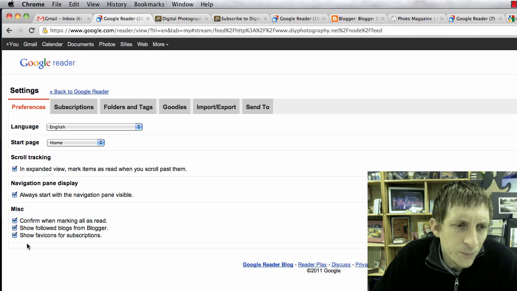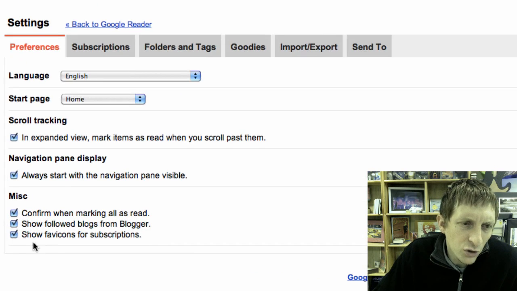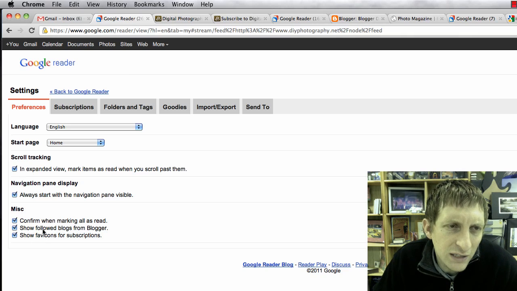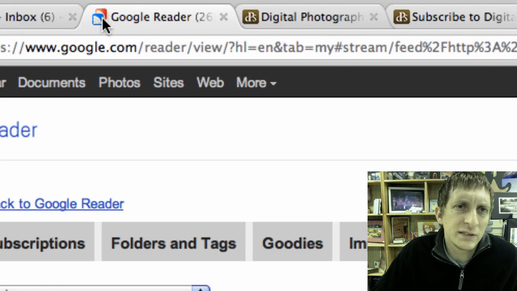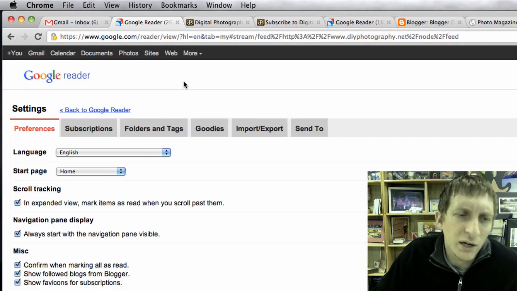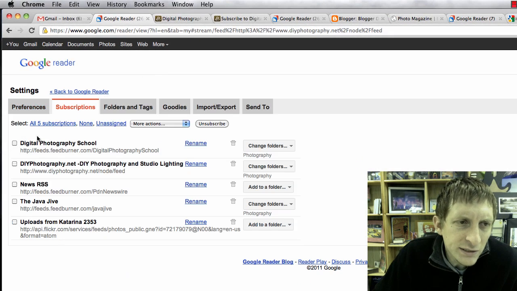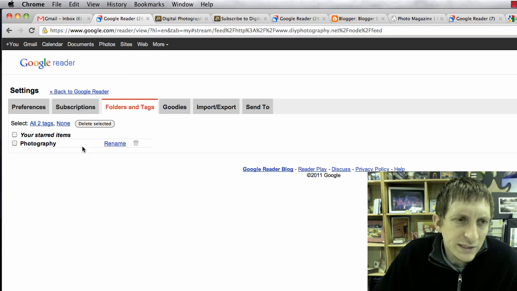Okay, also I like to hit show favicons for subscriptions, so I like to put that one. Favicons are the little icons that you see up here, so I can easily identify what it is. If you go into subscriptions, this shows you what it is. So if you want to change a whole group of them, you can easily change the folders, or trash them right here. Folders and tags, if you want to rename your folder or reorganize that, you can do that there.